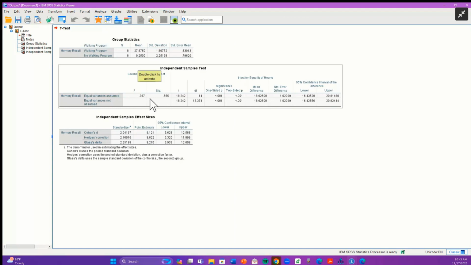The second thing we look at from the independent samples t-test is Levene's test. This is testing for the assumption of homogeneity of variance, which essentially is measuring the variance between the two groups, right? We do not want a statistically significant Levene's test. Here it is above 0.05, it's 0.555, which means that assumption has been met. So we can use this row of equal variances assumed.